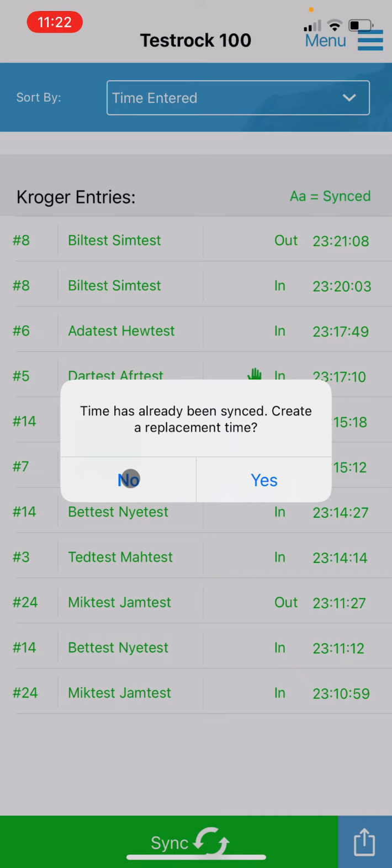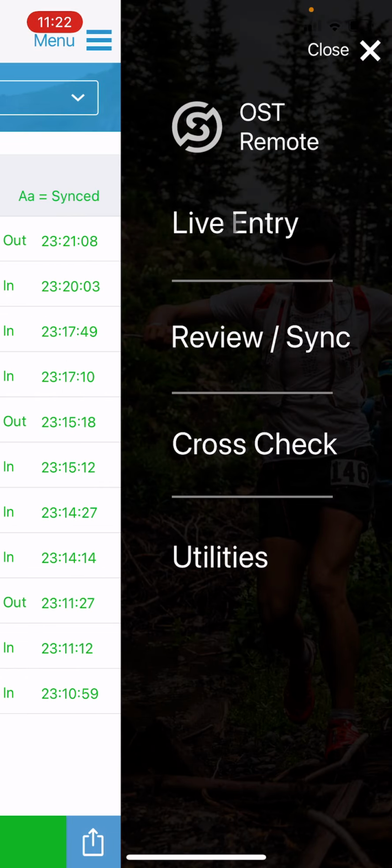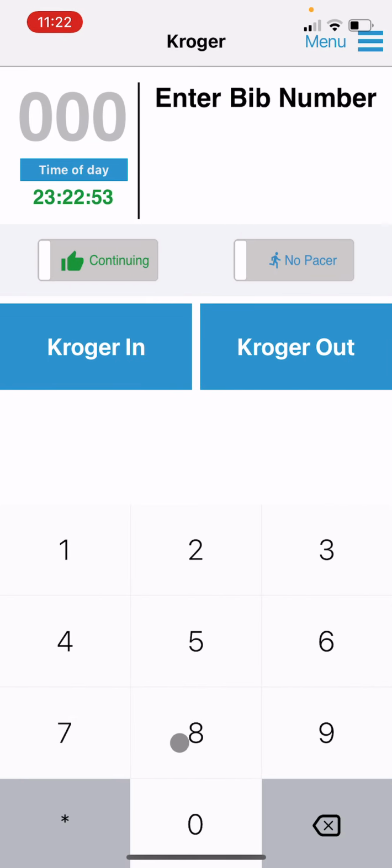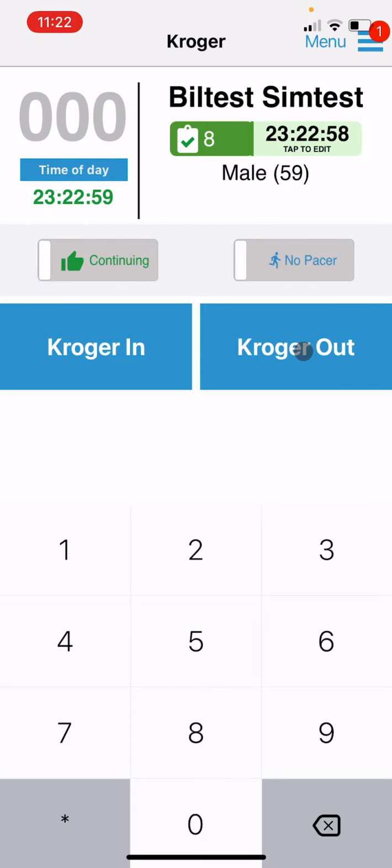Now, I'm going to click no here for now because I just want to point something out. Notice that this time, 23:21:08, we don't want this time to change. Let's say we notice this runner was going out with a pacer, the only thing we want to change is that the runner has a pacer. What we don't want to do is to go back to live entry screen, type 8, and then say he's got a pacer and put him out again. Let's see what happens if we do that.